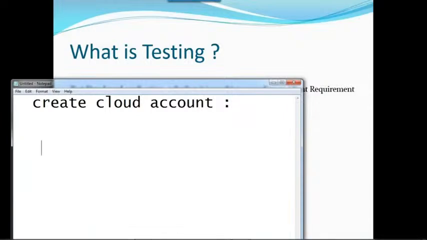So what do you need to do? They will tell you how to create that account. They will give you step one, you need to follow step one. Then step two, you need to follow step two. Then step three. So here I'm not writing any code, I'm just following what the requirement says.